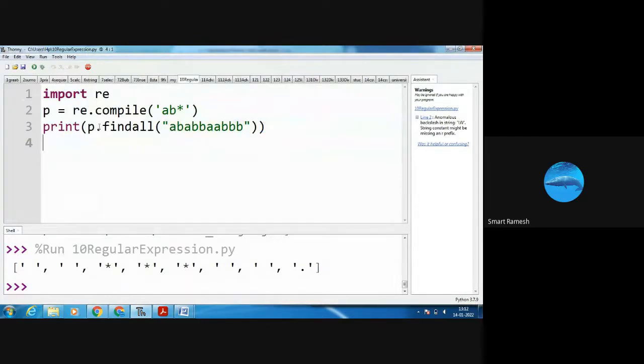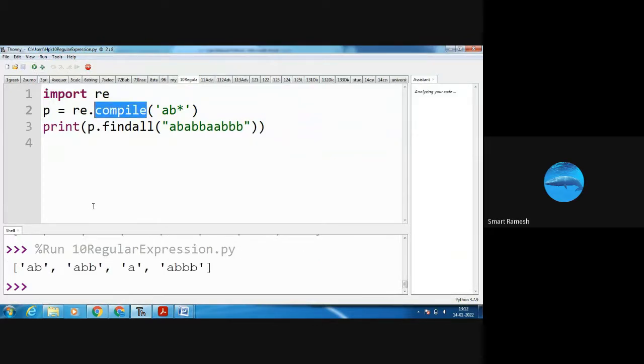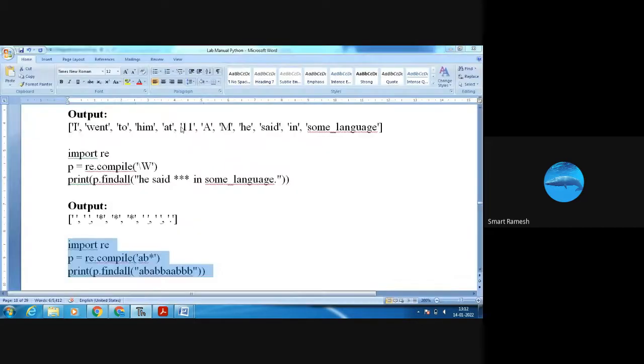Next one, findall. We are going to compare ab*. See, it returns the ab. What are the ab*? Here ab is there, it is separated. Next also abb is there. Next only a alone. Next abbb. See, it is showing on the output screen.